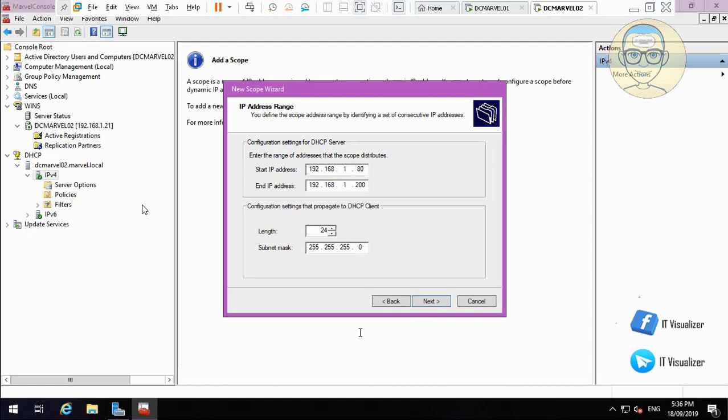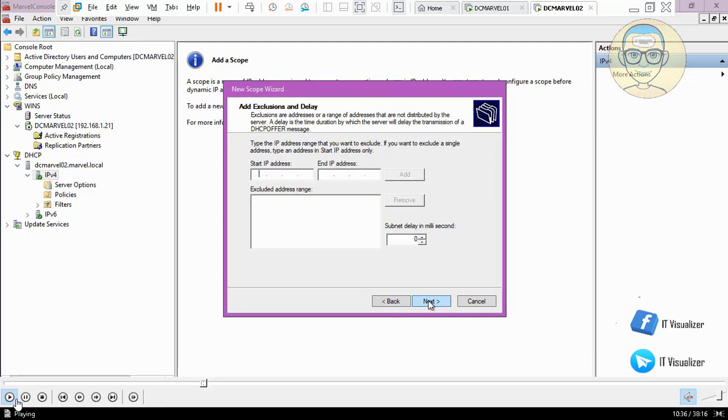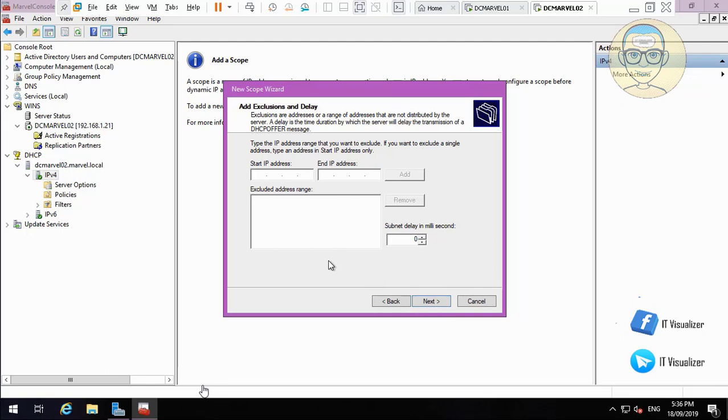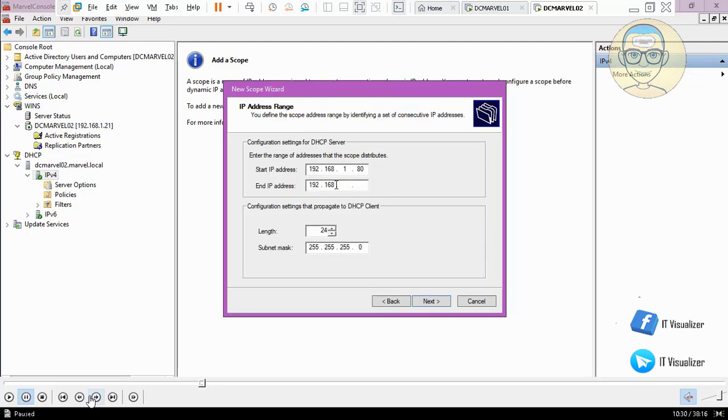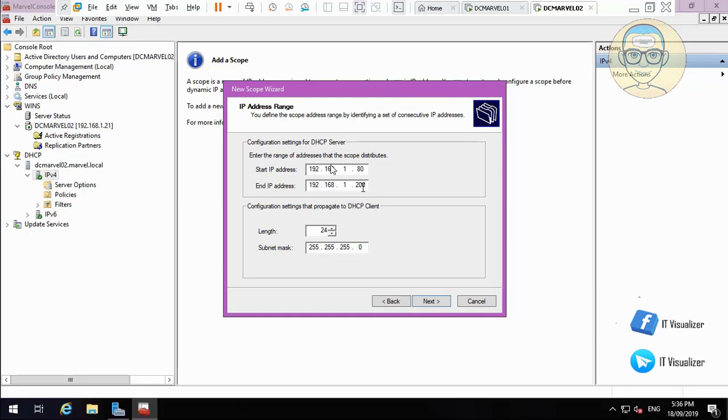Okay, so here is another best practice. Just a moment, we need to go a little bit further. So another best practice: when you configure the scope, make sure to have some of these ranges of IP addresses reserved for your servers, to be put statically.